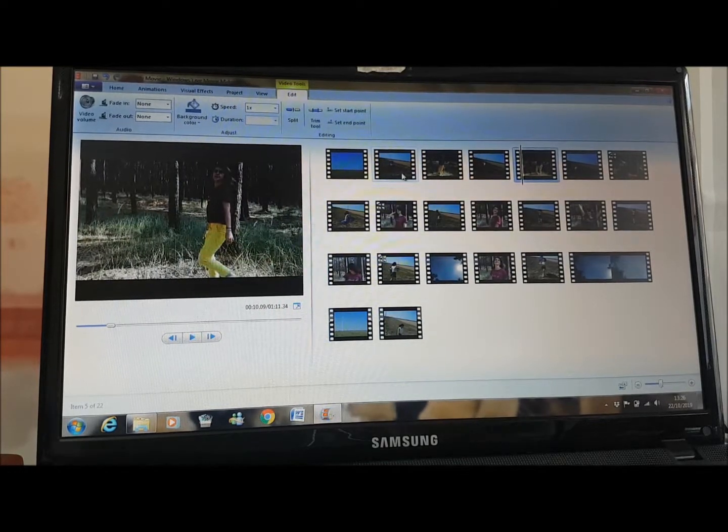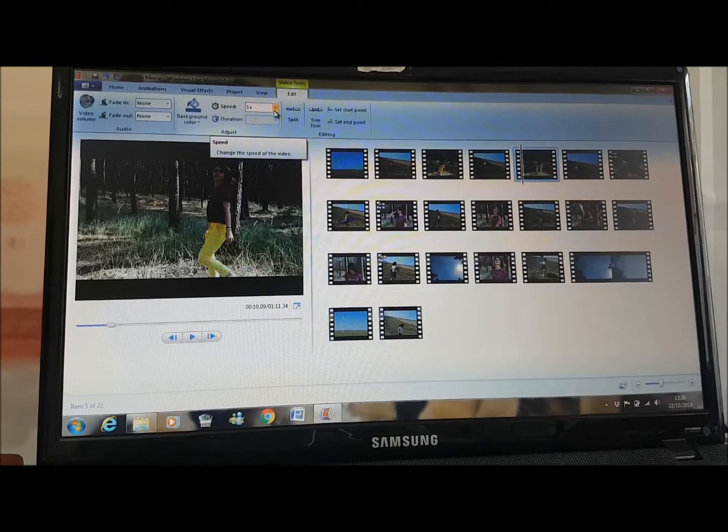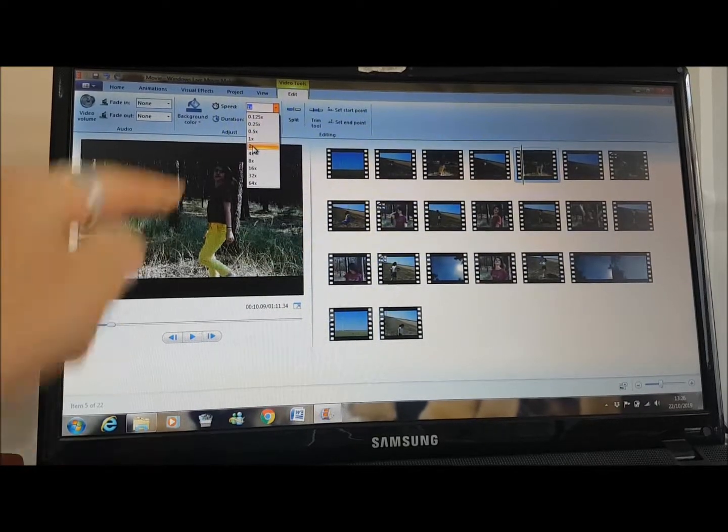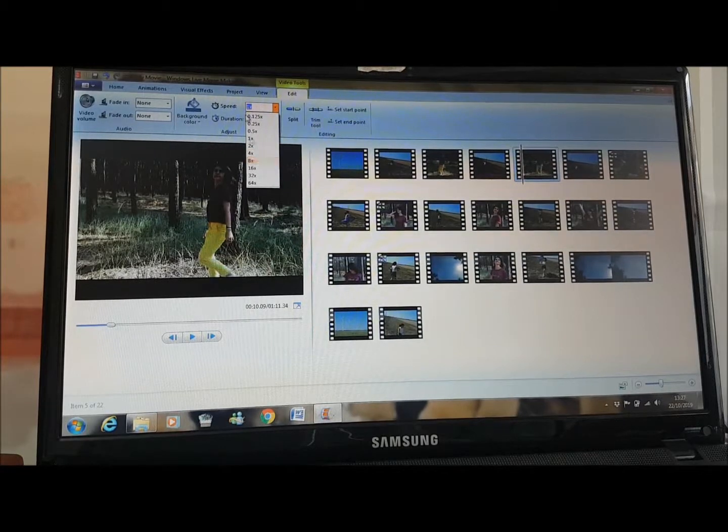Right, so that's just the basics. You can of course make it faster if you want it to, 2 times faster, 4 times faster, and so on. So you can play with these options. That's one thing to do.